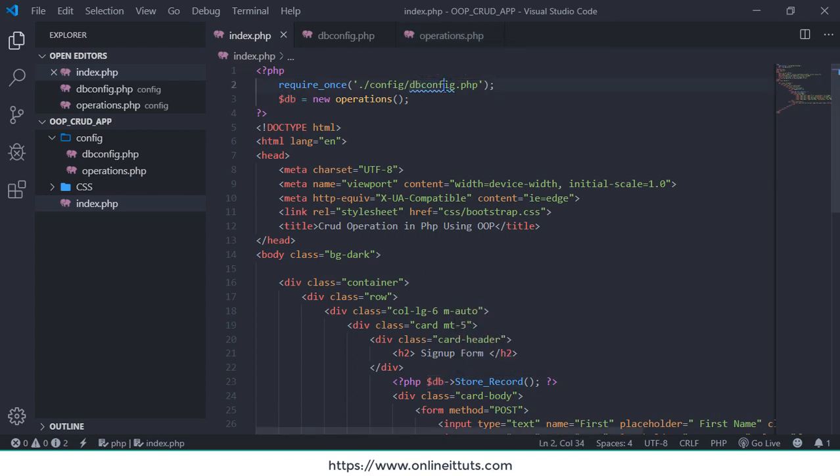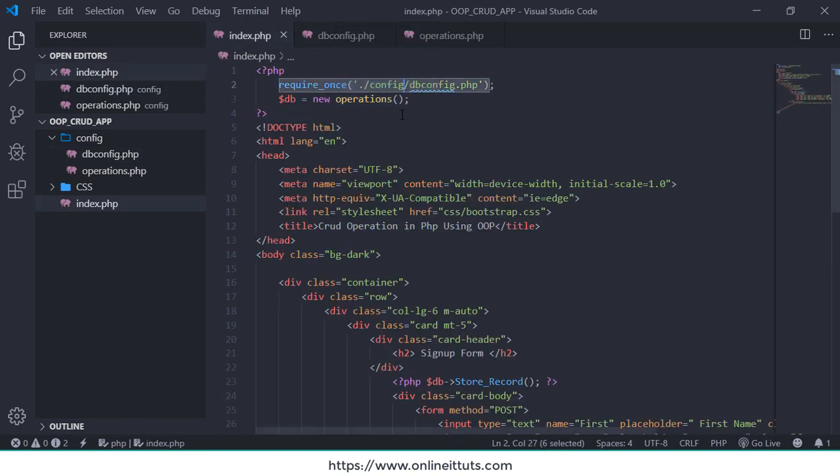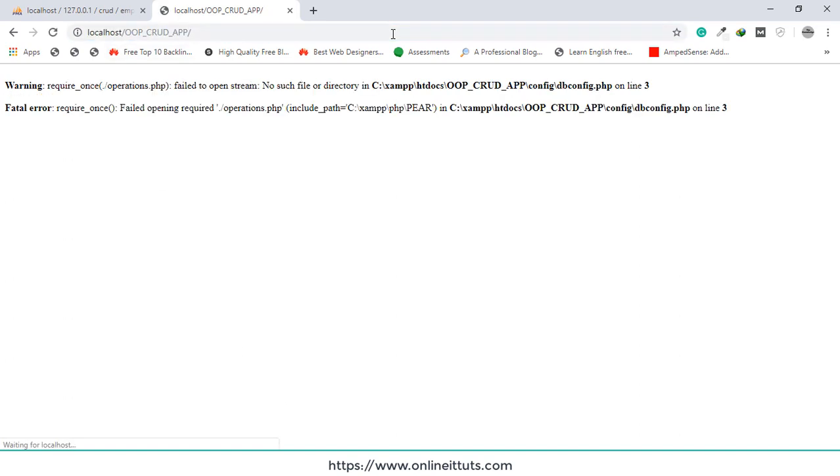Why have I used require once for the db.config file inside this index.php file? Because the db.config file has already included the file operations.php. You just need to make an object of the specific class. Inside the specific class there are functions and also variables. You can call them. I'll teach you step by step. So first thing, I'm going to check whether it's working or not.